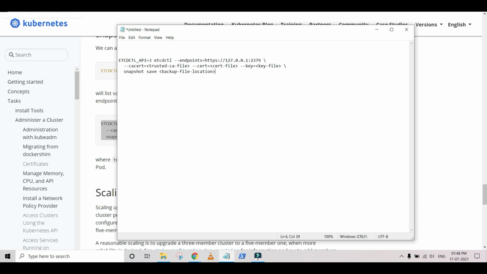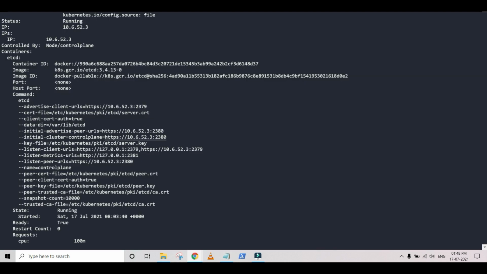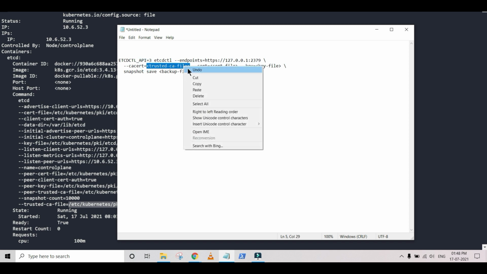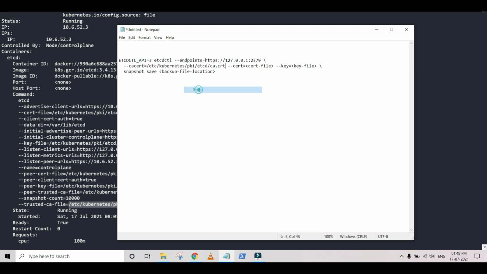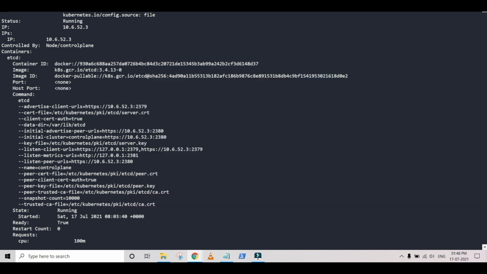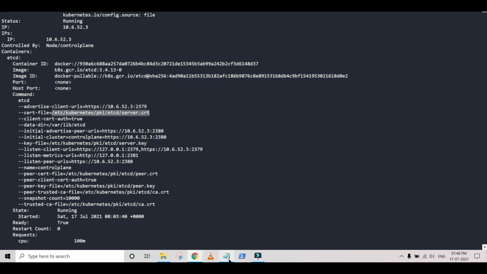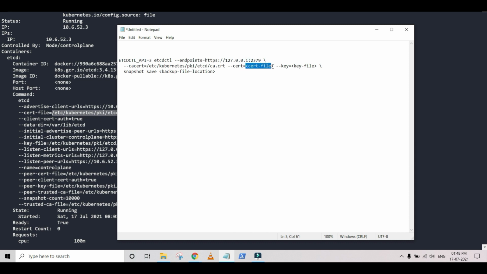So now I am going to take the backup of the ETCD, and the CA certificate file is required. The CA certificate file, you can find it from here. Just copy it and put it into the notepad. Now the certificate file, you will find it from here. This is the certificate file of the ETCD database. Copy it and paste it at this location.